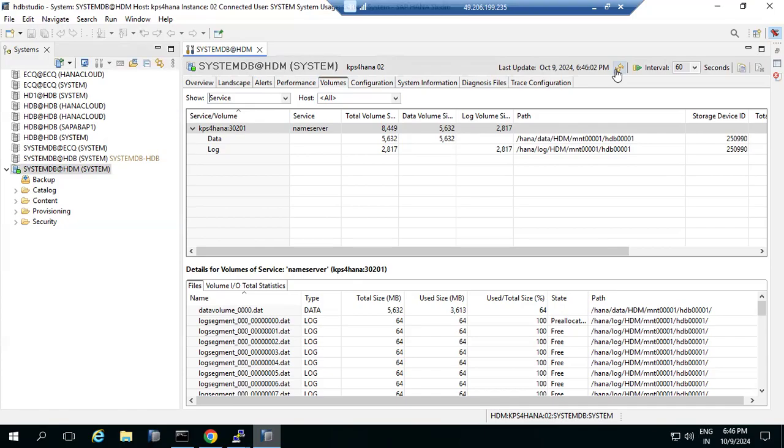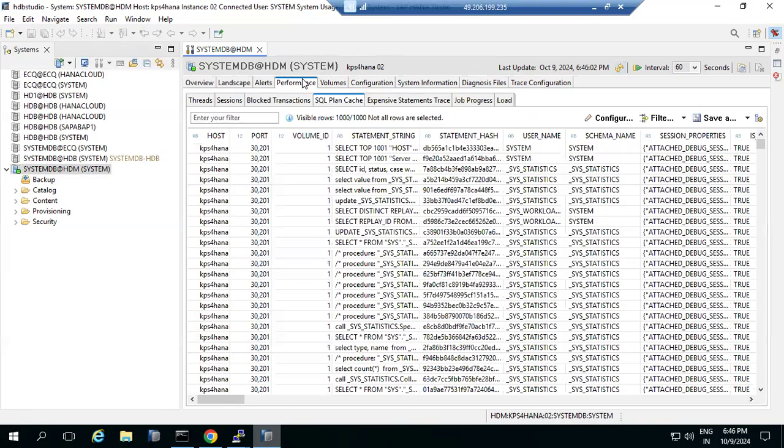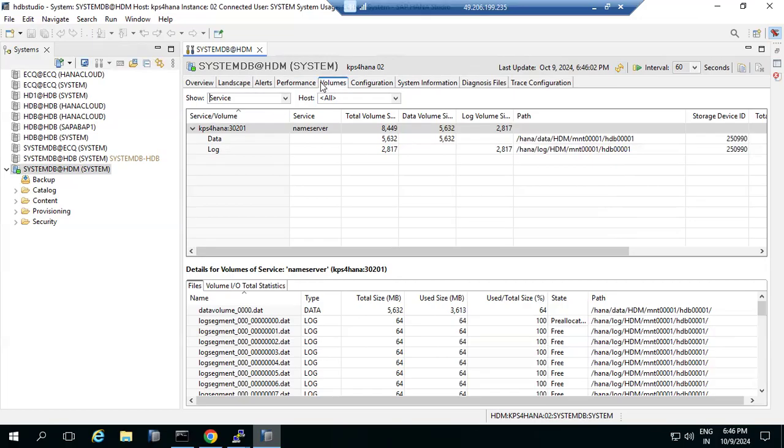This volume status we have seen now, data volumes, right? That is one thing. Then the Performance tab: performance related issues, username, schema, all the information is here. That is the main thing.